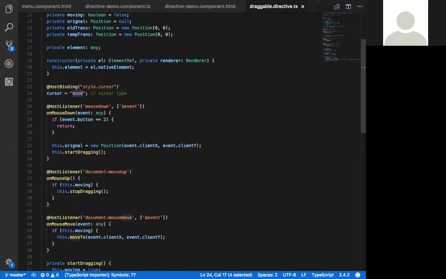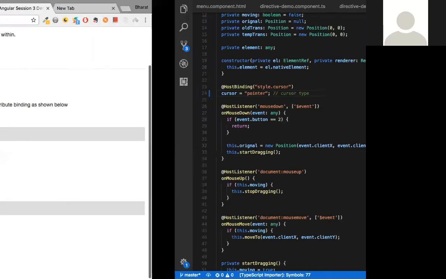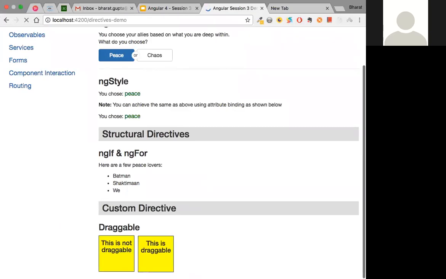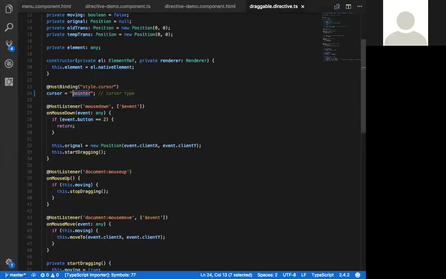So suppose I change it to pointer. Okay. Then yeah, you have used pointer, so you would know that. Yeah, see? It becomes a pointer. So I'll revert it back to move. So this is just an indication. Whenever the draggable directive is applied on the element, I change the cursor to move so that the user knows that this is draggable.